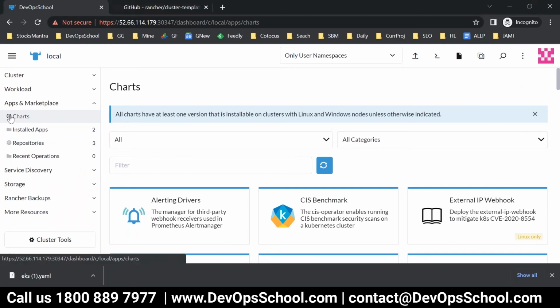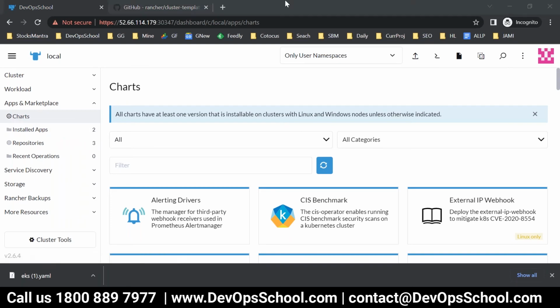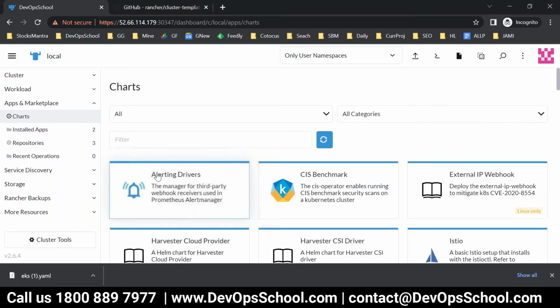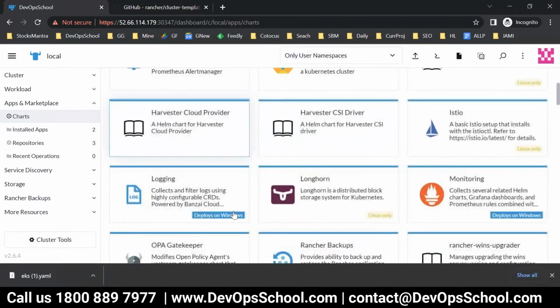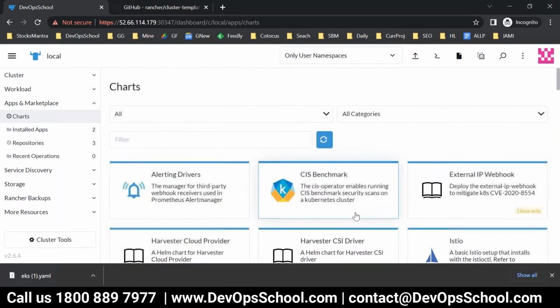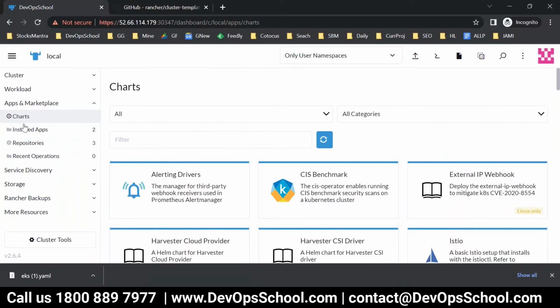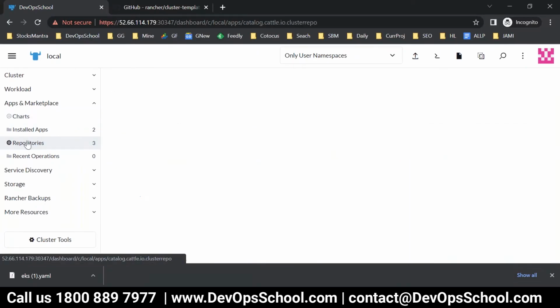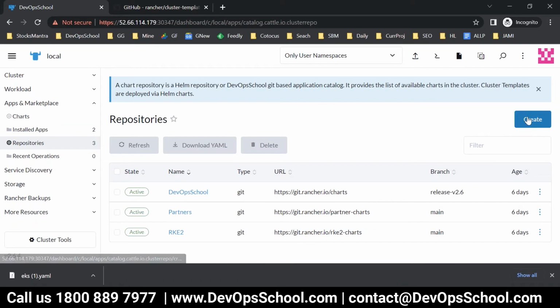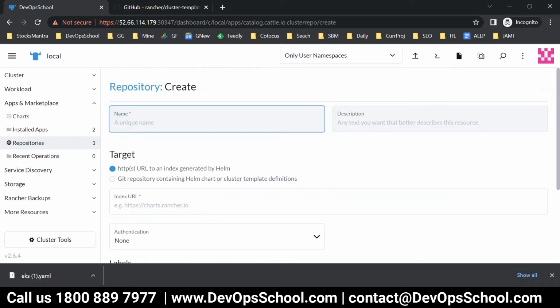So click on this plus button, and now you look for the option, let me read this, chart repository, and enter the name of the cluster template repository. Now here you have to click on create. Okay, now here let's say I'm creating a Kubernetes template.